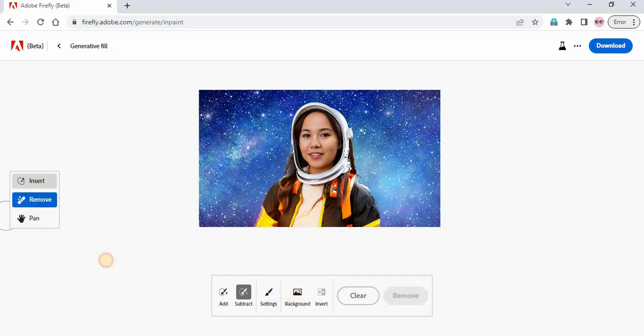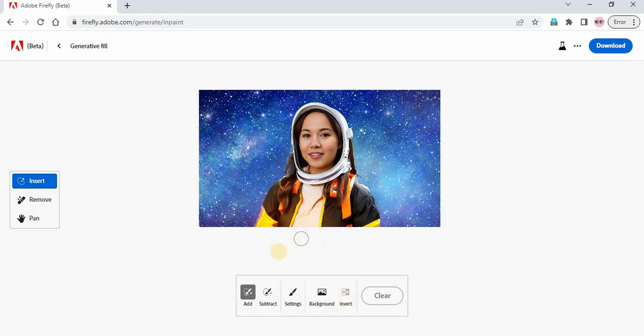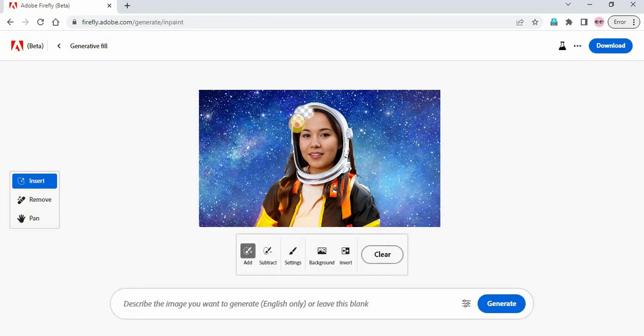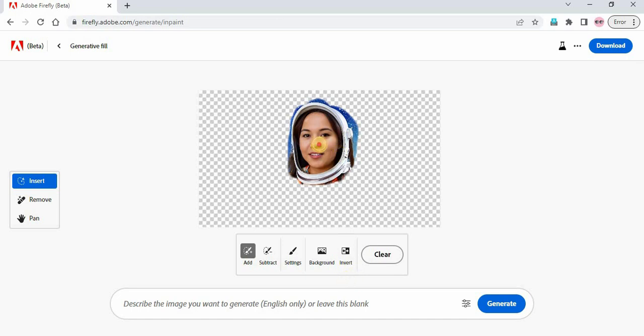Now here you can see the invert. So I just want that only this head should be part of the image. So what I will do, I will just click on invert, and here is the brush we have. So I'll just erase this head area with helmet. And if you just click on invert here, it will just show you that part.